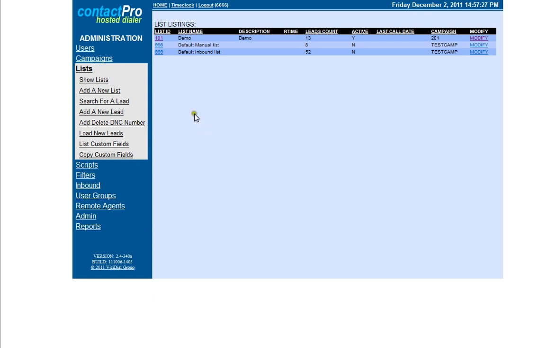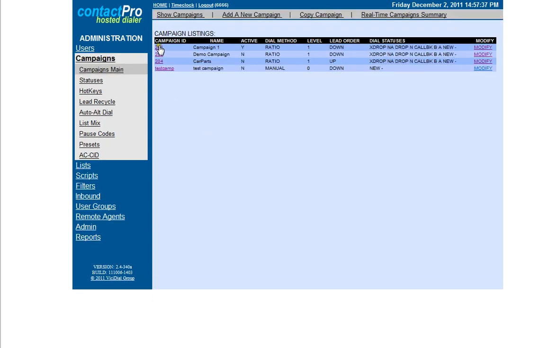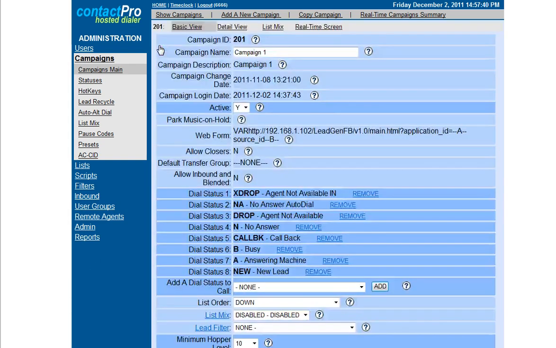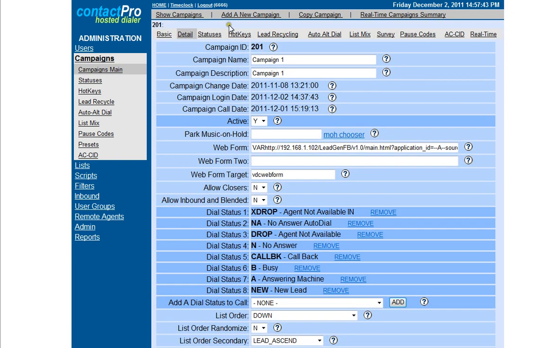Okay, so moving on now to the campaign settings then. So if I click on campaigns, and we're going to be interested in 201 today, and click on detail view. Now there's an awful lot of settings in here. It's a very highly configurable server and software application. I'm not going to bore you with all of the gory details today, but I'll just pick out the pertinent settings and we'll go from there.